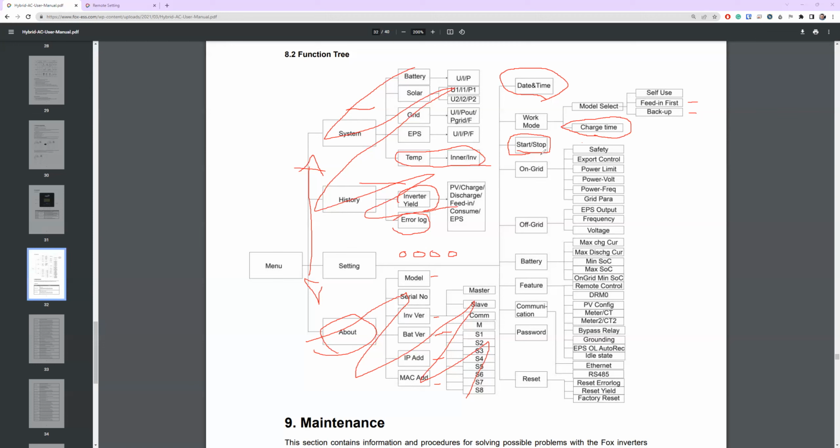So start and stop. If it's a brand new inverter, you sometimes actually have to go in here and set it to start, because out of the box, sometimes they're set to stop. So you have to tell the system that it's good to now be commissioned and start.